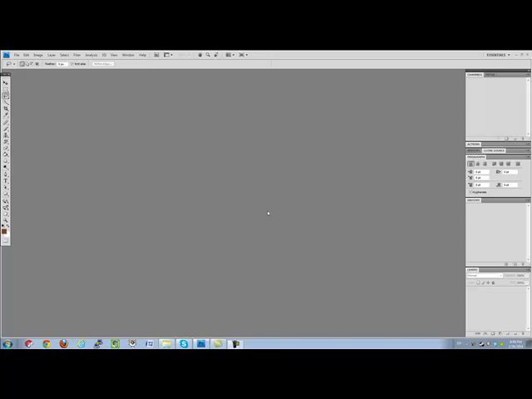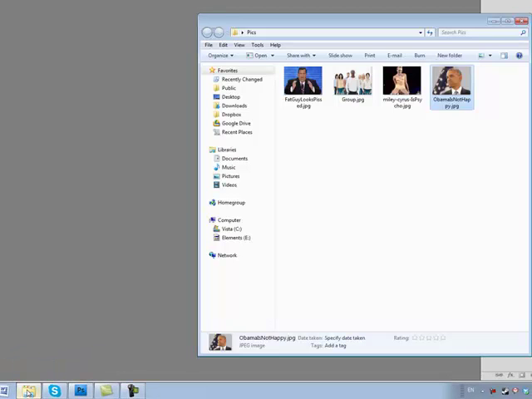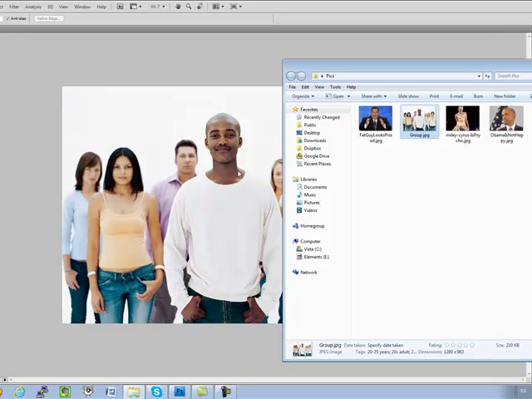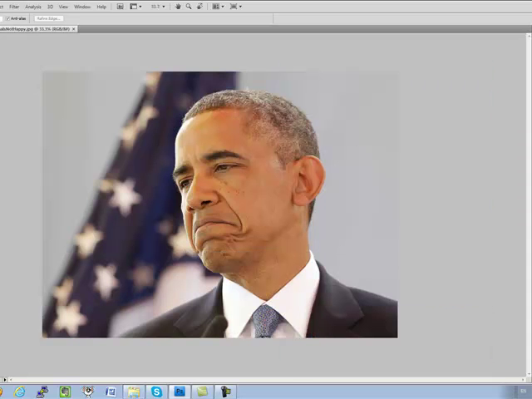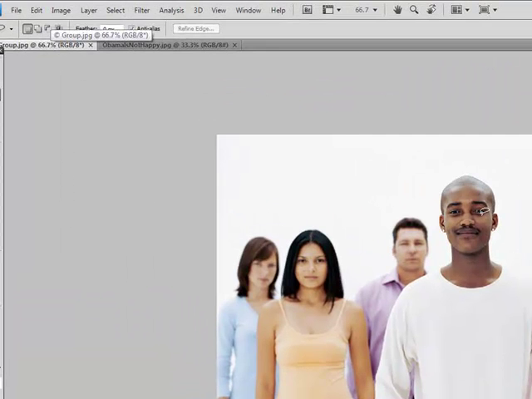Okay, so you want to know how to stick a face on another body, or how to cut and paste stuff in Photoshop. Okay, we need some pictures. Here's a group picture. Here's an Obama picture. I'm going to take Obama's head, and I'm going to stick it on this guy's body.